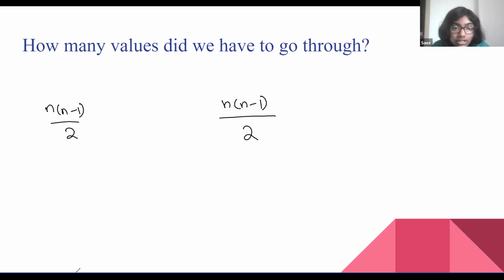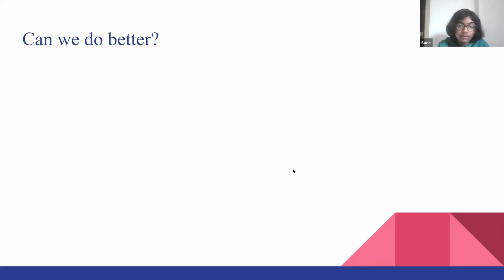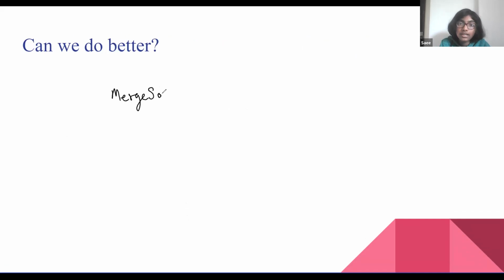So the question is, can we do better? Can we sort the array by going through a lesser number of values? And the answer is yes. There are lots of algorithms out there. Some of them are called merge sort or quick sort, which can sort the array in ascending or descending order in n times log n time, by going through n times log n values.